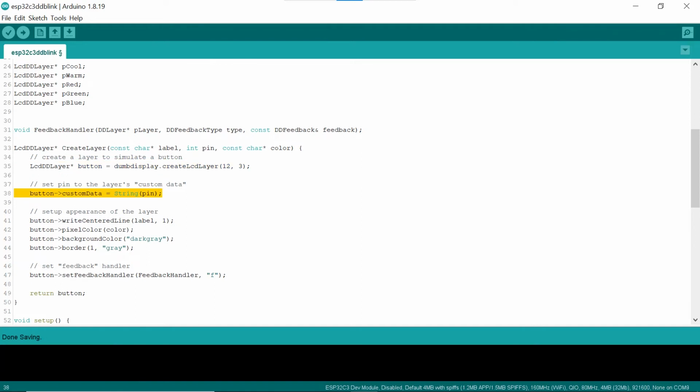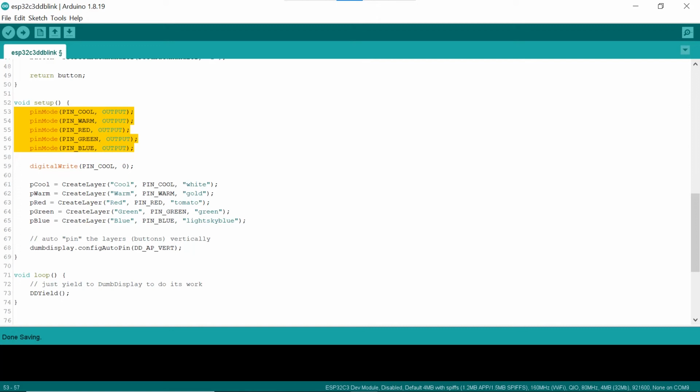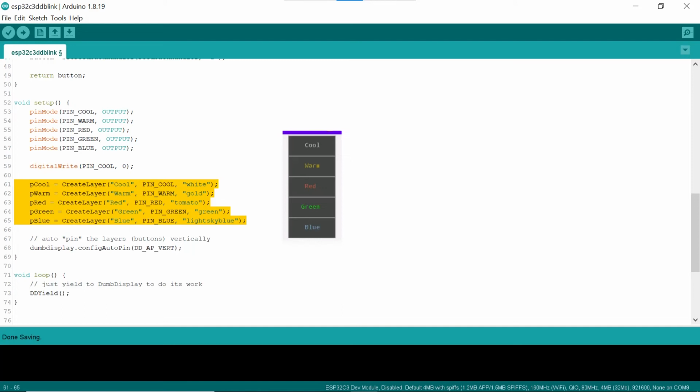Line 38 sets the pin parameter as the custom data of the layer. Lines 41 to 44 set up the appearance of the layer. Line 47 sets the layer's feedback handler. In the setup block, lines 53 to 57 set the pin mode of the 5 LED pins. Line 59 turns off the cool LED, which is on by default. Lines 61 to 65 use the routine createLayer to create the 5 layers that simulate 5 buttons to trigger flashing of the 5 LEDs.